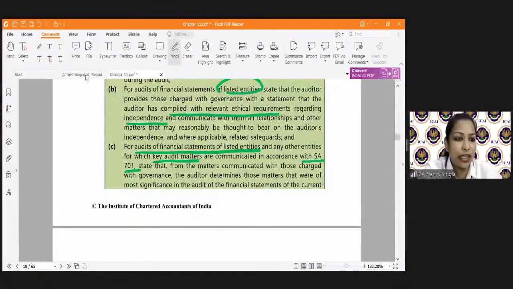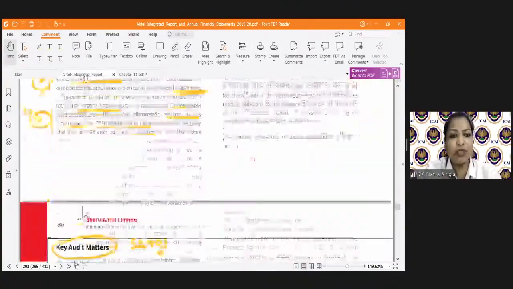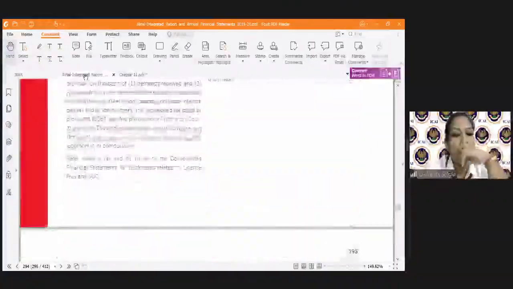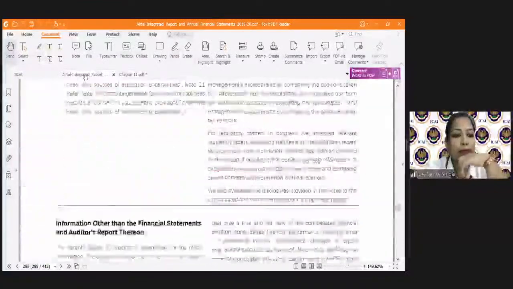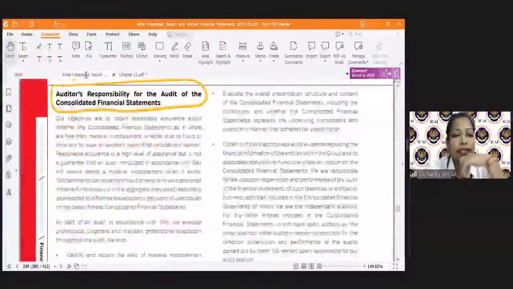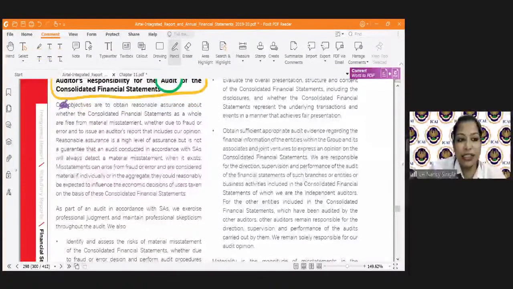Now, let me quickly show you how this will come in an audit report. So see, this is the auditor's responsibility for the audit, clearly mentioning audit of financial statements. So see how clearly it is mentioned. This is the first section.